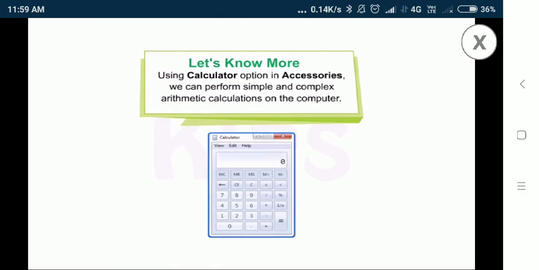Let's know more. Using the Calculator option in Accessories, we can perform simple and complex arithmetic calculations on the computer.